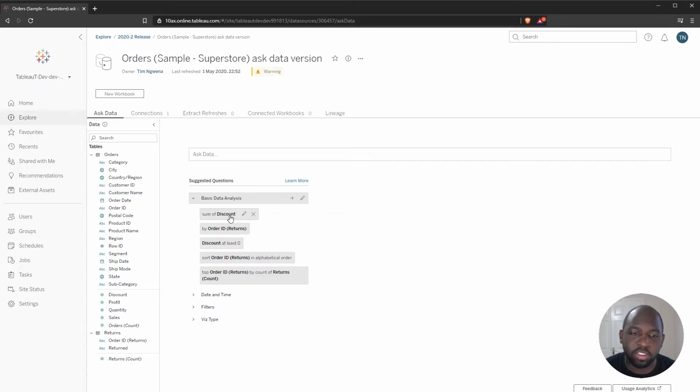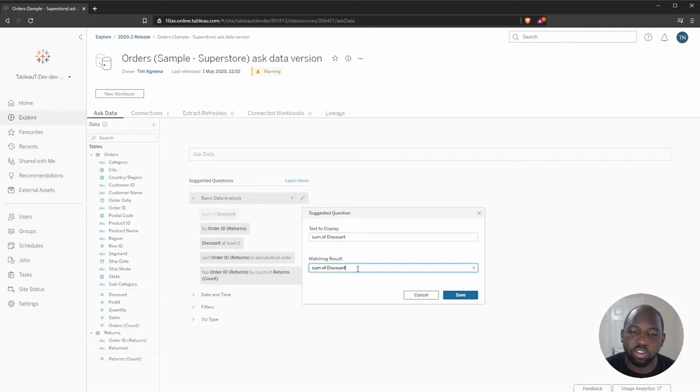So you can see here that it's got sum of discount. I actually wouldn't do a sum of discount. I think I'd actually do a sum of sales probably, right? So let's just type sum of sales. If I type SALs here, that's fine. But the text to display is what we now have the ability to change. So I can actually change this and I can say total sales. Okay. And I can even say, what are the total sales?